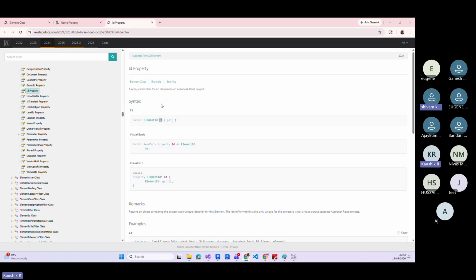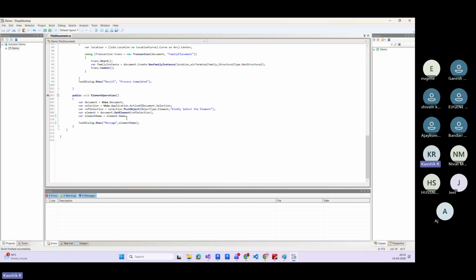Element ID. Okay. Again, I go back. Next, I'm telling where of element ID equal to, here I'm getting the element. I'm telling element dot ID and then colon, and putting element ID in the output. If I give build, rebuild solution, I'm getting an error here. Why? Task dialog dot show was not able to convert.